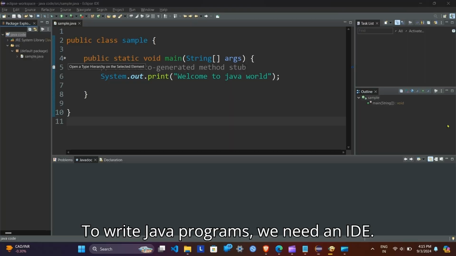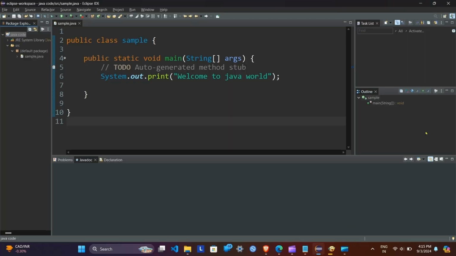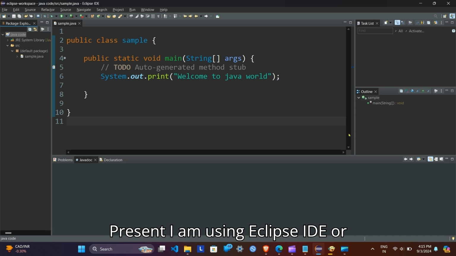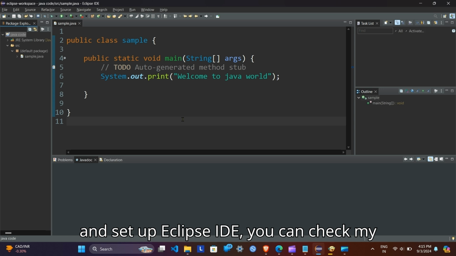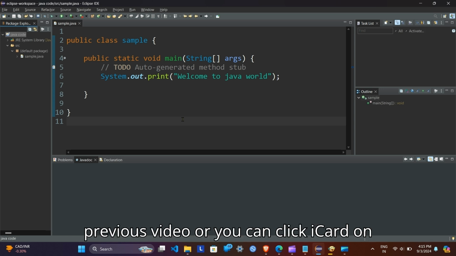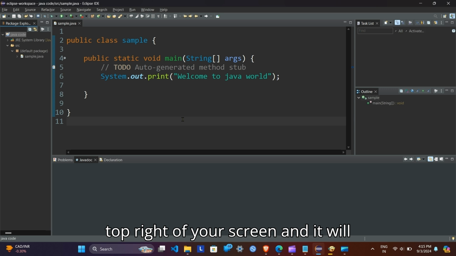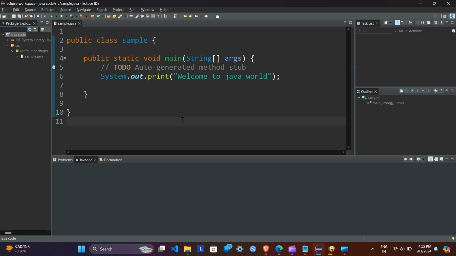To write Java programs, we need an IDE. Presently I am using Eclipse IDE, or you can use online compilers. To download and set up Eclipse IDE, you can check my previous video, or you can click the i card on the top right of your screen, and it will redirect you to that video.